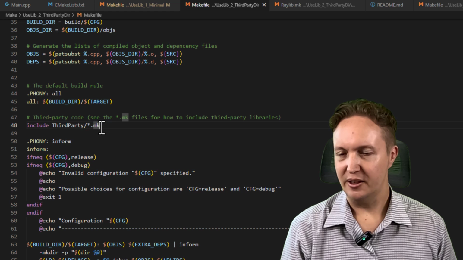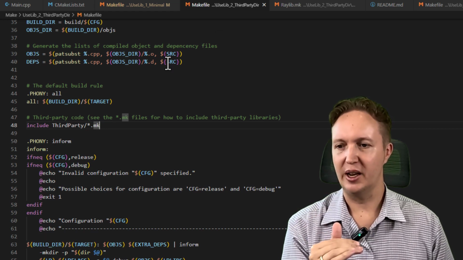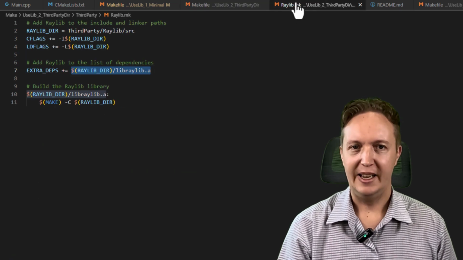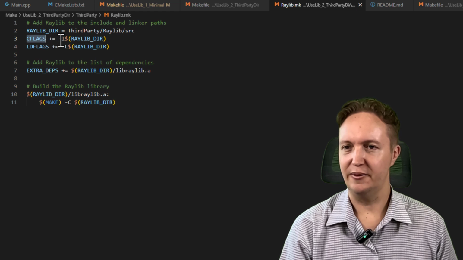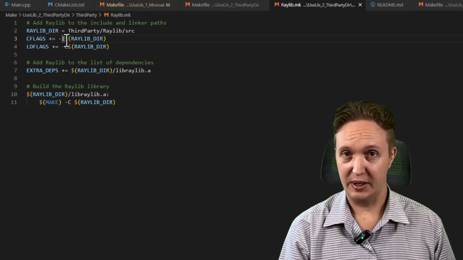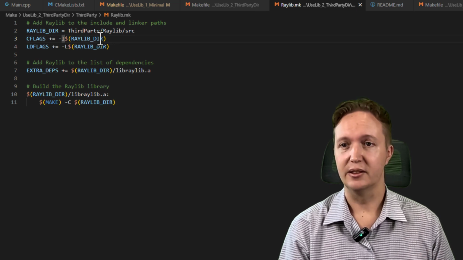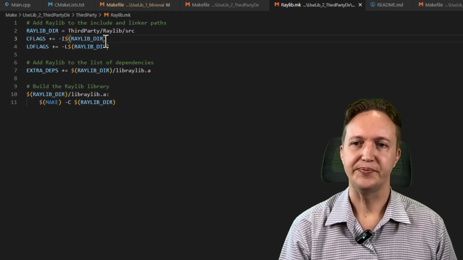So what this does is, you can have multiple third-party libraries and you just need to have a .mk file for each. Here's the raylib.mk, and what it does is, for CFLAGS for compiling, this -I, it has to be capital I, lowercase i means something else, gives the path to the Raylib headers.